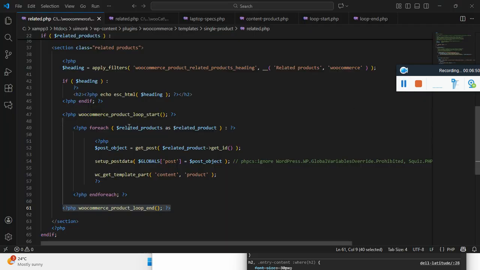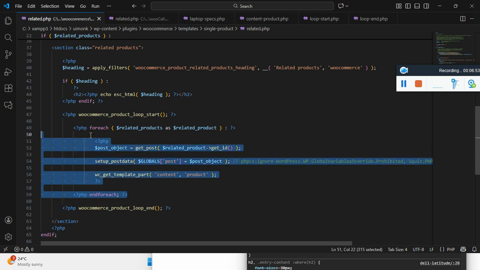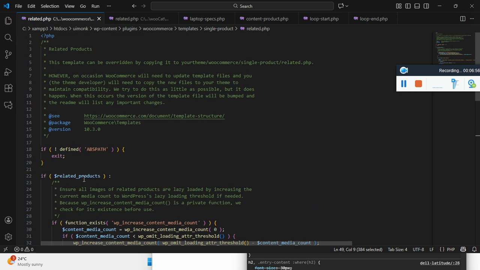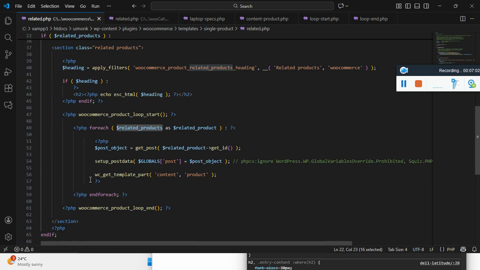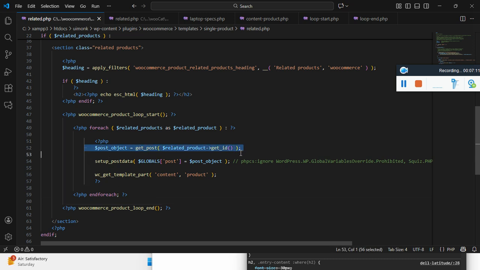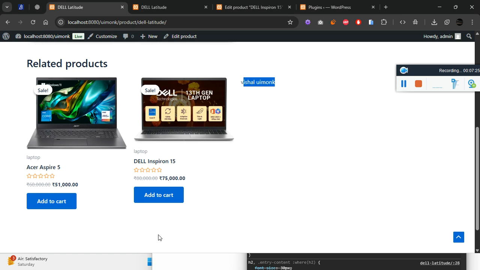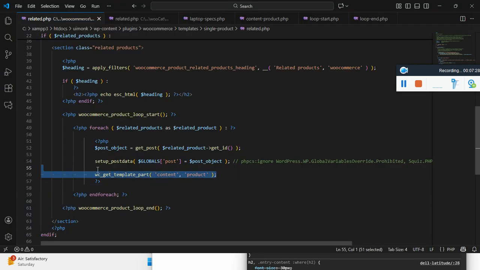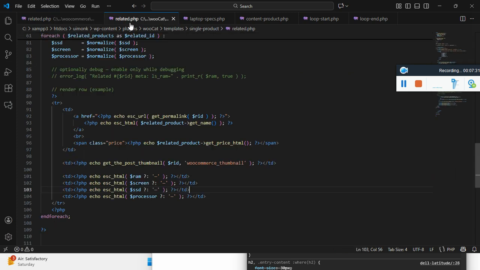Now we have seen why we need a loop start and loop end, and inside we have a for each loop. We have a variable called related products. When this file is declared, there is already a variable called related products. If we are checking related products, it means there would be multiple products. That's why we are running a for loop. We get the related product ID, set it as global post and display it in the product. Again, this is the file content-product.php.